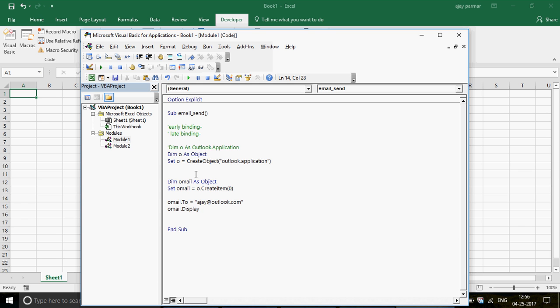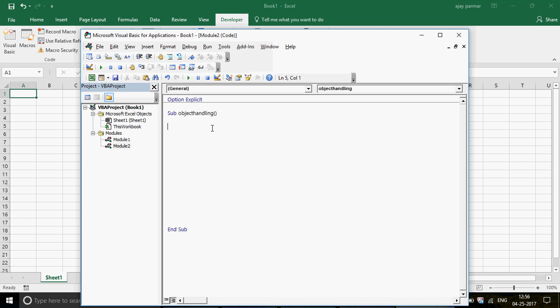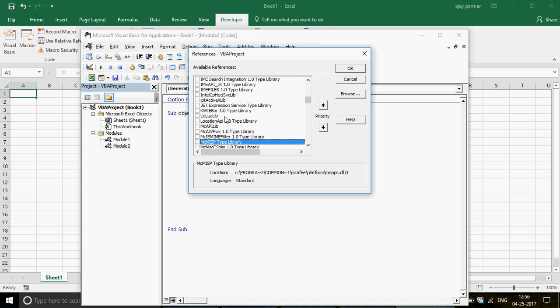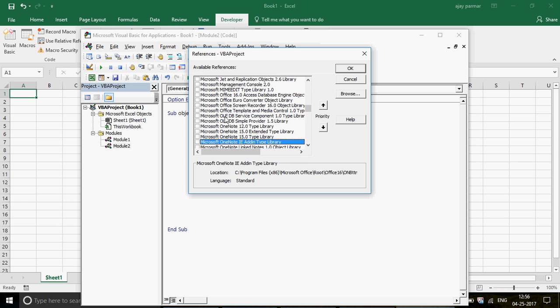Now similarly, not only this, suppose you want to work with PowerPoint as well. Let me give you this, suppose I go to this module and write here Object Handling, for example. Suppose you have to work with PowerPoint. How will you do it? I will use the early binding method. So I go here and I'm going to use the Microsoft PowerPoint library. So I go ahead and use this Microsoft PowerPoint 16.0 library.